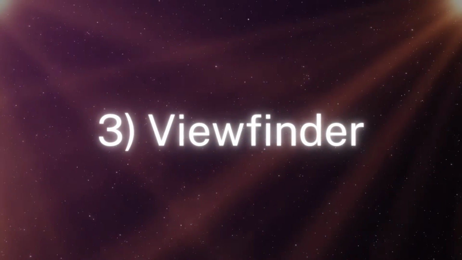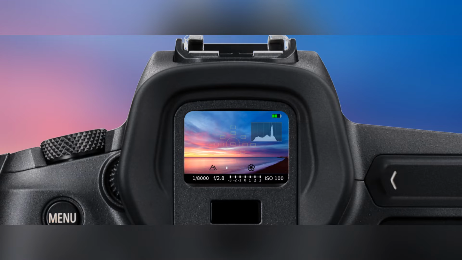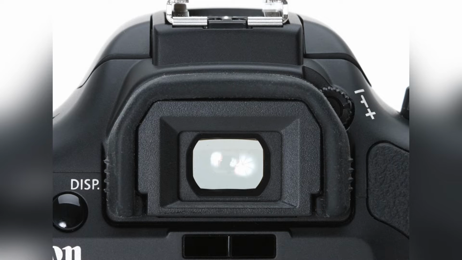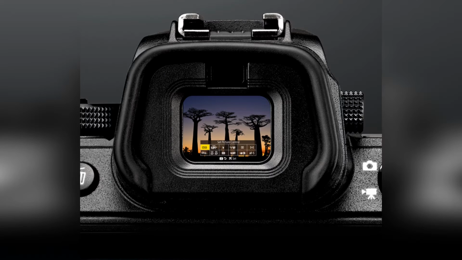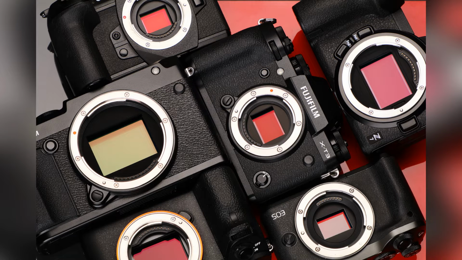Number 3. Viewfinder. The viewfinder is a little window on your camera body that you can look through to frame your photo. By allowing you to see through your lens, you can get a good idea of how your photo will look before you take it. On DSLR cameras, the viewfinder uses a series of mirrors to help you see what your lens sees.